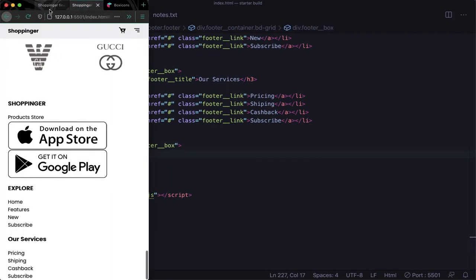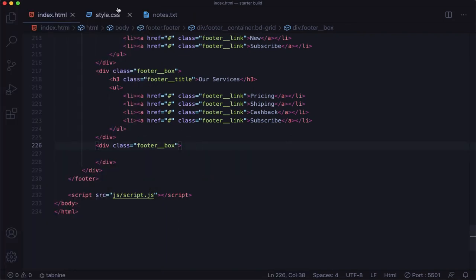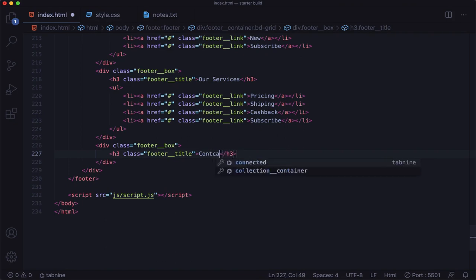And let's check what else we have got here. This is the contact us part. Okay, so we have just the contact us section left to create. So here I'm going to write one more h3 with .footer__title, contact us, and this U is capital.